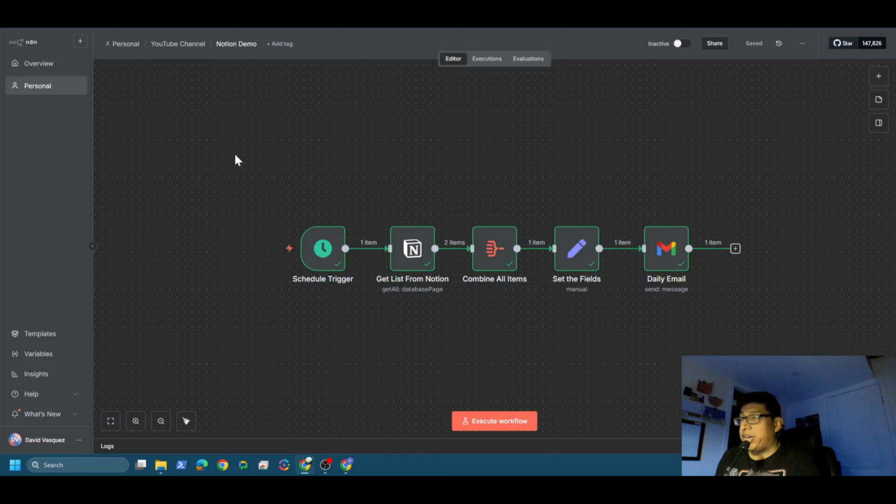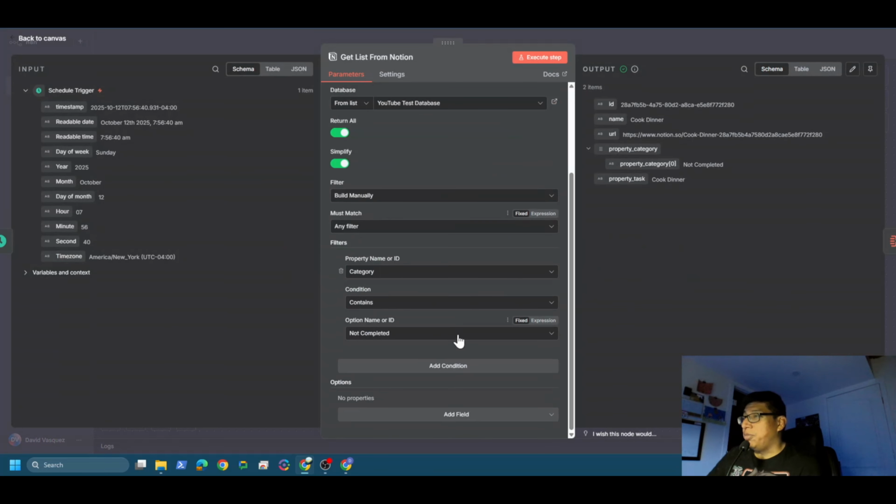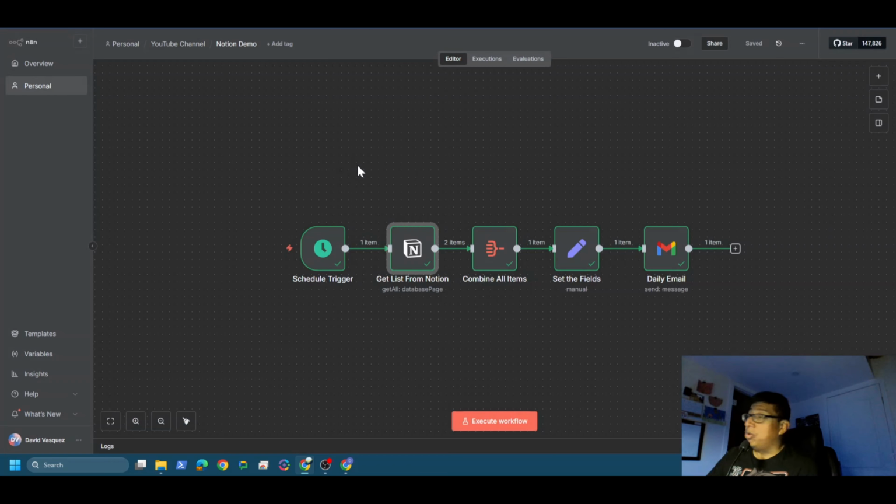This can be helpful if you have maybe different people working on the same database and they're changing all the information, and then it just sends you a daily email just to see where you're at. But of course, as I showed you here, you can do a lot more. How I have the filters here with the categories. You can add more conditions, more filters, just fool around with it, see how much you can do with your Notion database.